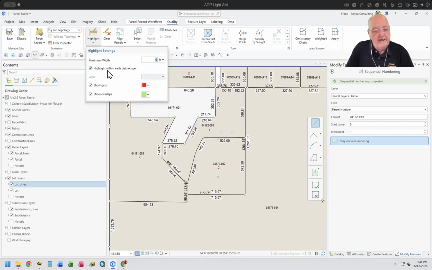Now, this setting is a really nice setting inside of the parcel fabric. It allows you to basically do topologic evaluations. Do I have gaps or overlaps inside of these?